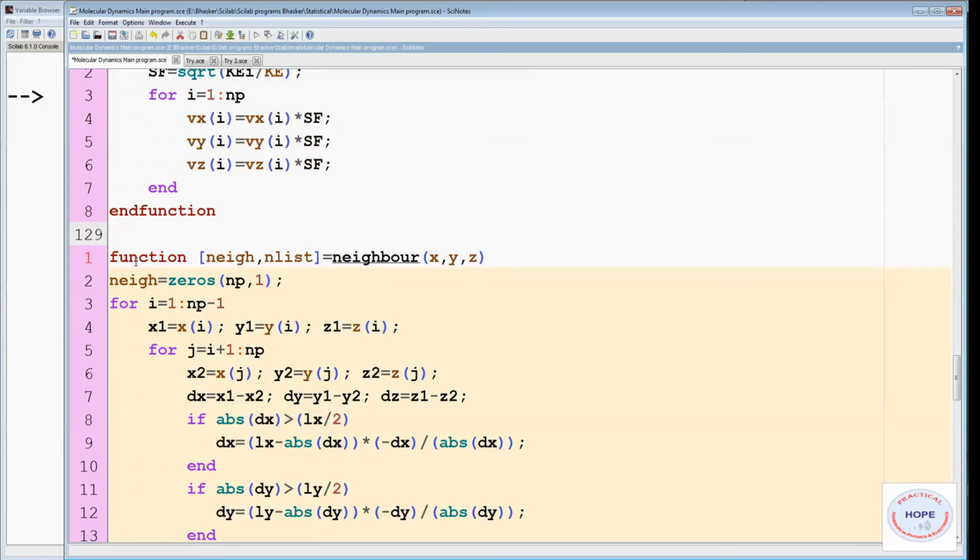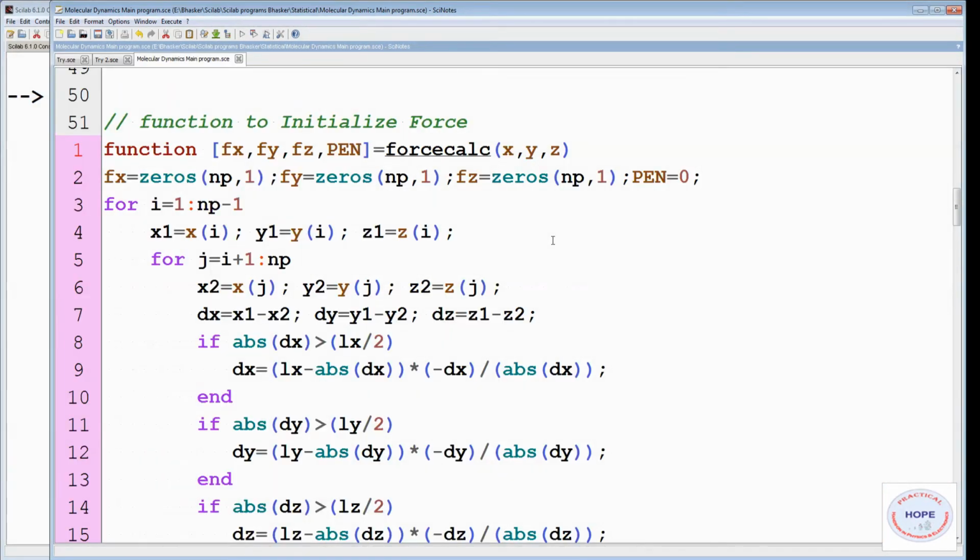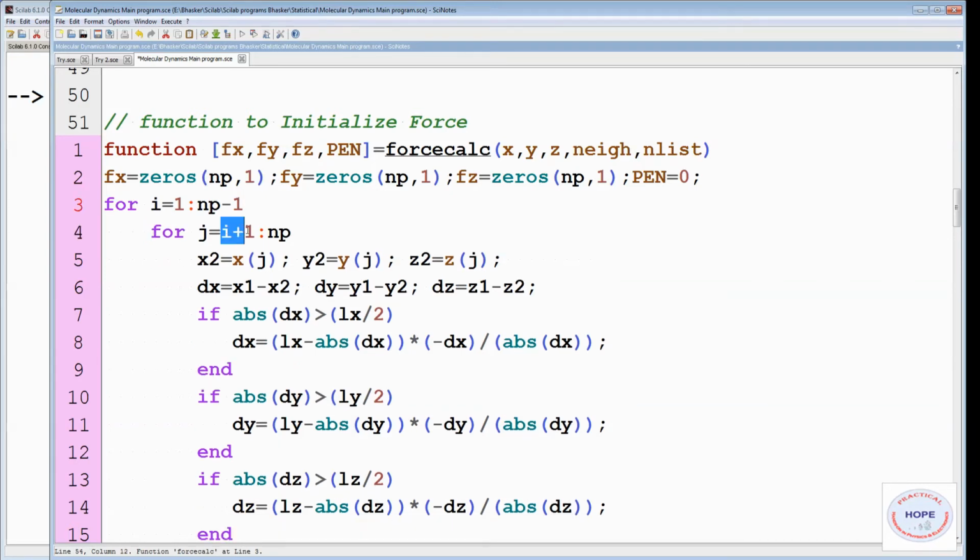We also need to change the function to calculate the force, since now we are not going to calculate the force by checking all the particles. We just need to check the neighbor list. So some modifications need to be done. First, the inputs, because apart from XYZ we need the NEIGH and NLIST, that is list of neighbors and the index of neighbors. Then delete this x1, y1, z1 and instead of i plus 1, now j will start from 1 to ne(i). ne(i) will give the number of neighbors for the ith particle.